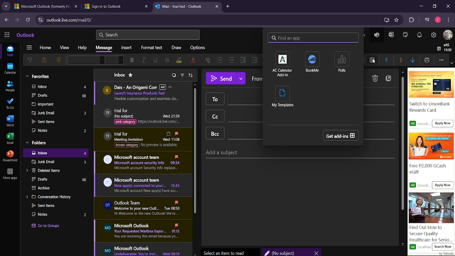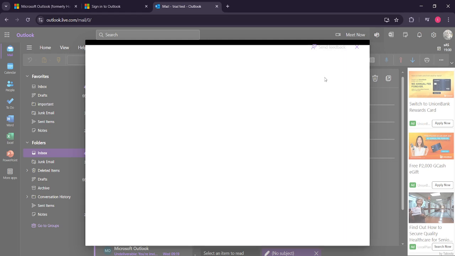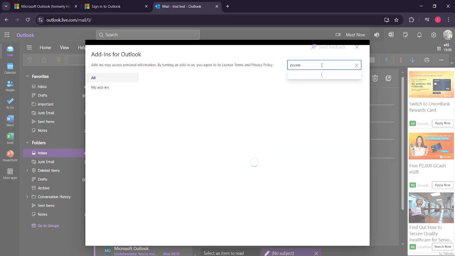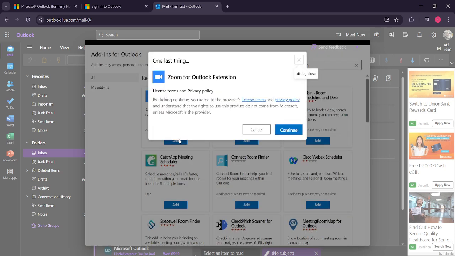Among the options that appear will be Get Add-ins. Click on it and it will open a new menu that allows you to search for specific add-ins. In the search bar that appears, type in Zoom and hit enter. This will bring up the Zoom add-in that we need to integrate into Outlook. Once Zoom appears in the search results, you're going to simply click on Add. This action initiates the installation of the Zoom add-in, enabling Zoom functionalities directly within Outlook.